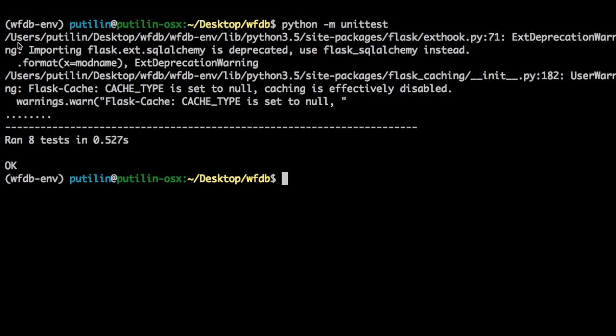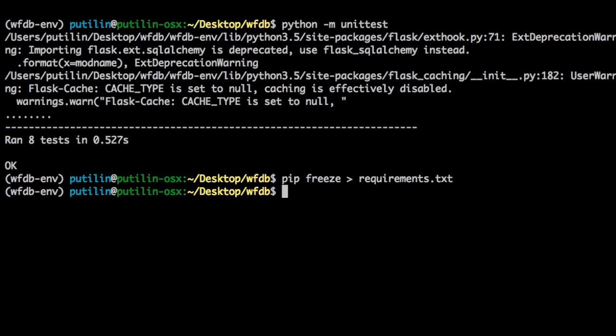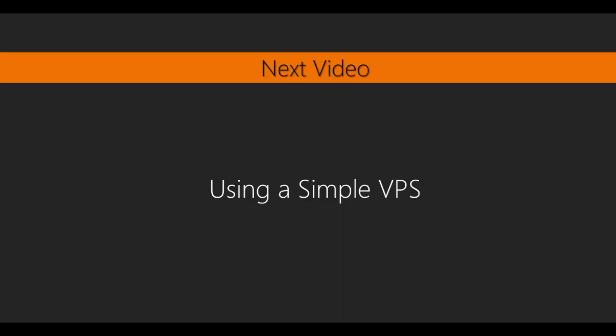We will need the requirements.txt file in the upcoming sections, so let's upgrade it. Great! We're all ready to start deploying our app. So far, we have learned how to use pip to recreate virtual environments and upgrade packages. We've also upgraded our app dependencies and fixed warnings. In the next video, we will deploy our app on a simple virtual private server, or VPS.